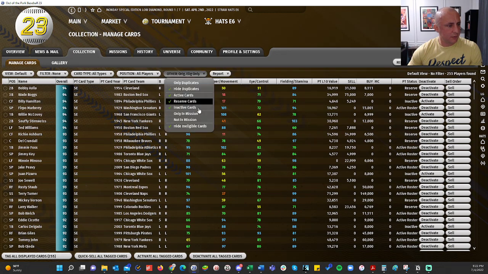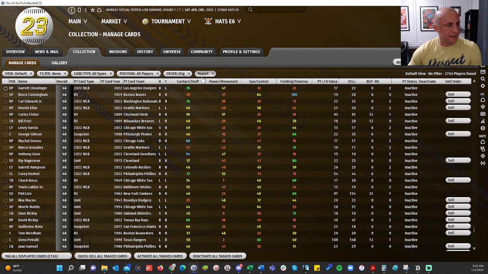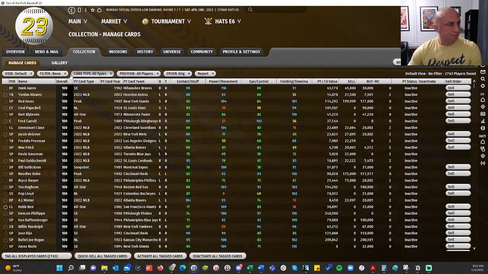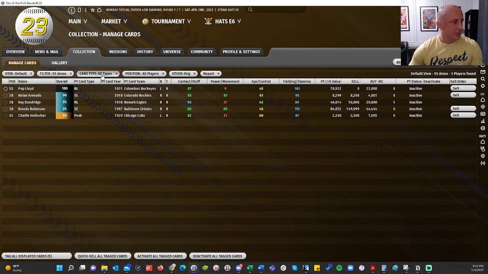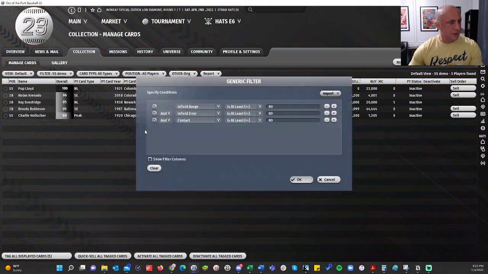So, you know what I'm going to do? I'm going to change this real quick. I'm going to cut off hide ineligible. That'll help a lot. So in this shortstop demo, here we go, these are my filters. I did infield range has to be at least 80, and you can choose and or. And infield error is at least 80. And I did another and, so I'm constantly filtering down. And I said contact has to be at least 80.